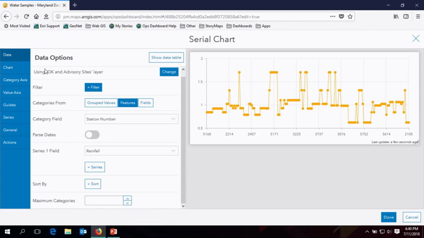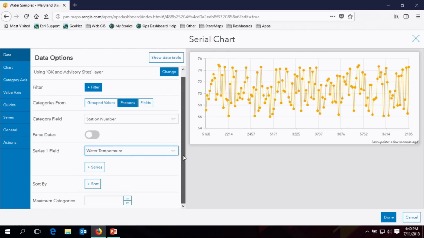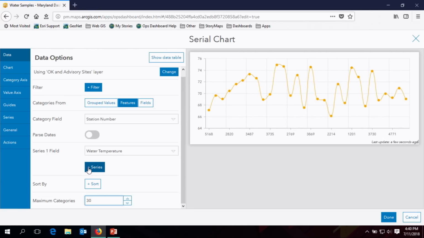But if I go back to my data, what I am going to show is this. I'm going to show two series data. I'm going to show water temperature. Let me choose 30 again. And then I'm going to show another series, and I'm going to choose air temperature.